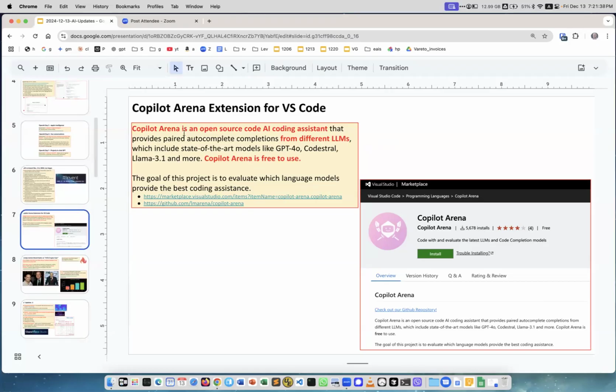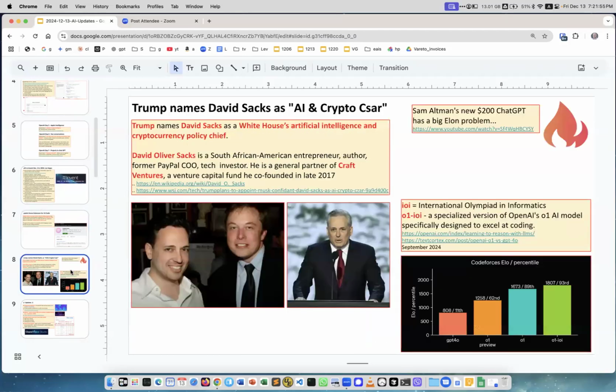So Copilot Arena is an open source AI coding assistant that provides paired autocomplete completions from different LLMs, which include state-of-the-art models like GPT-4o, Codestral, Llama 3, and more. It is free to use. So again, very interesting project.